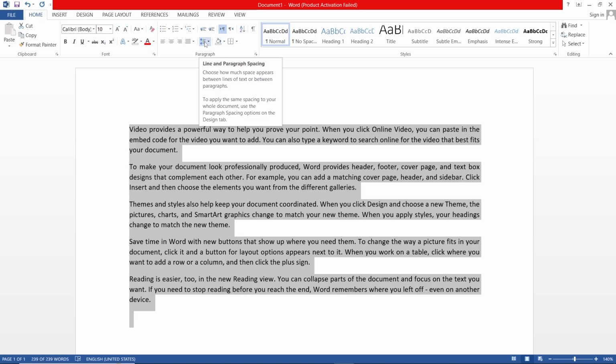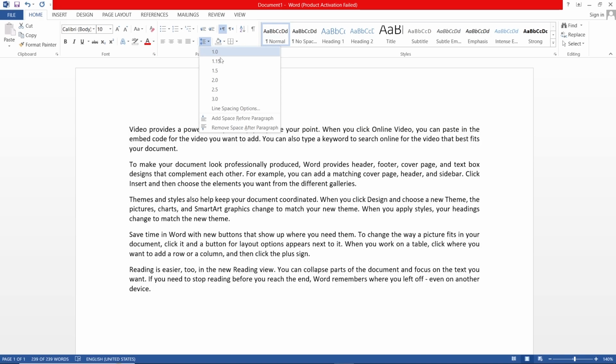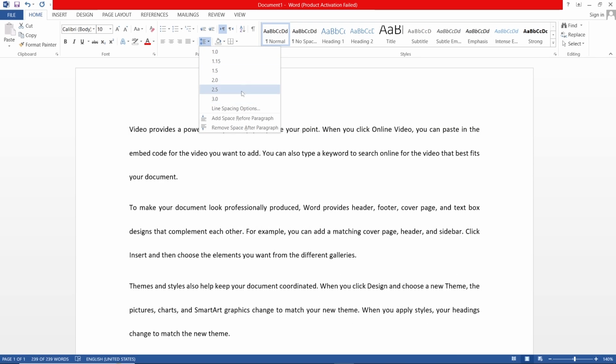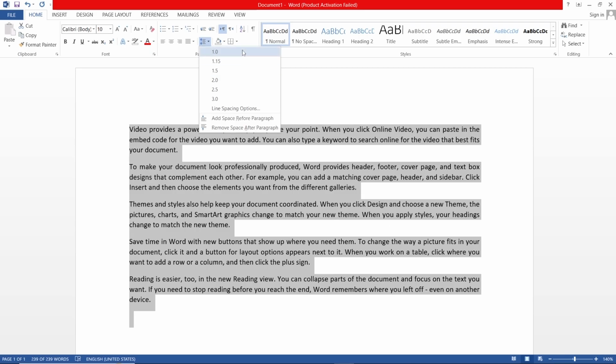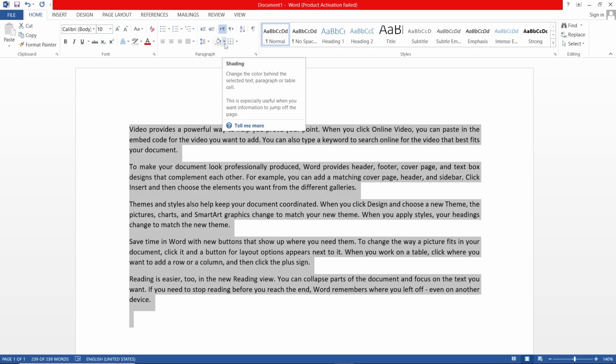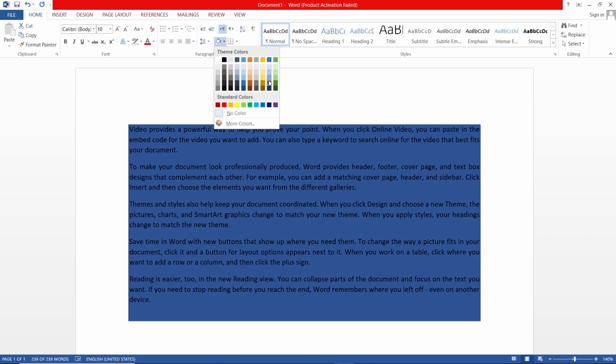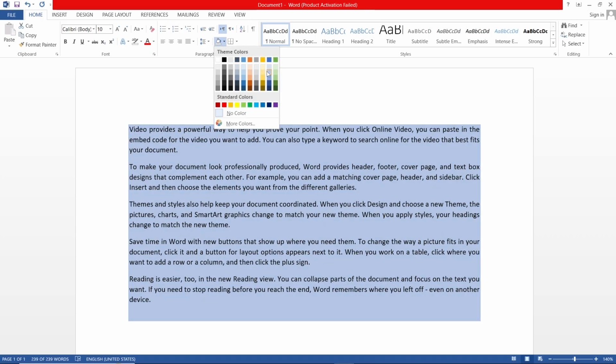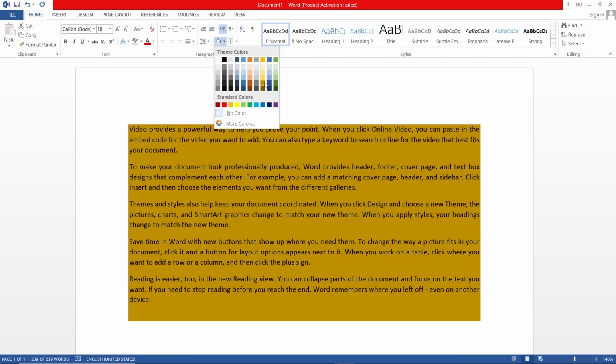There is an option known as line and paragraph spacing, an interesting option, I think. Sometimes you can utilize that according to your need, according to your wish. There is an option known as shading, which may be giving a highlight effect, highlight style, or may be highlighting your text or your data.